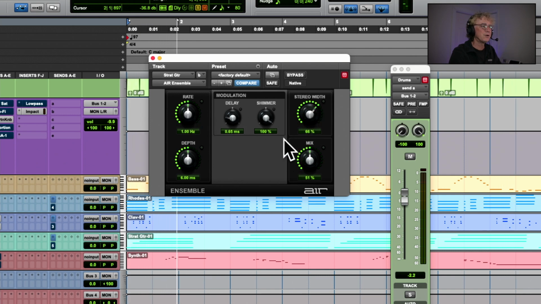And I've got the stereo width turned all the way up, and I've got it mixed 50-50. And then this is a shimmer control, right? That's 100%, and I'll turn the shimmer down. Right, it's adding a really nice sheen afterwards, and the delay is how long it... Well, let's... Yeah, just got to keep that tight.